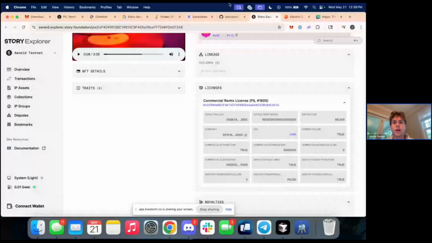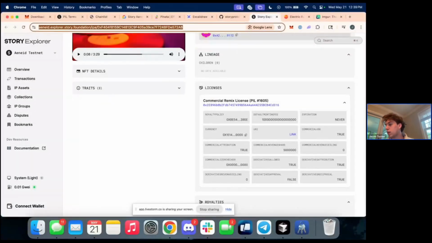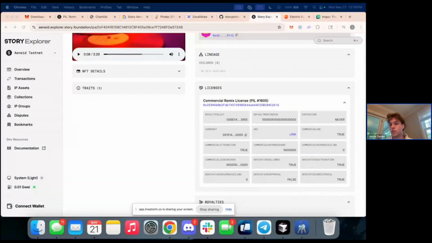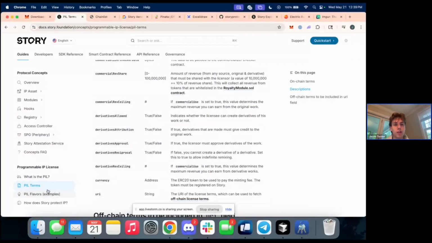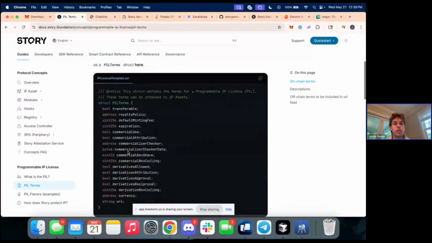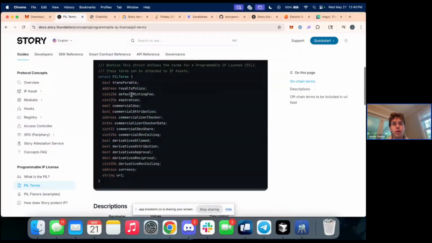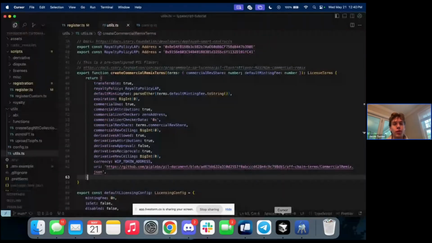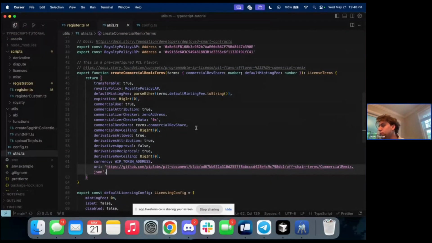Sure, I'm happy to share that. So here is the link to the Explorer. And again, if you go to our docs here, you can see that these are the terms that are supported: transferability, minting fee, expiration, and so on. And all I did was put that into code here. And then that's how we set it.